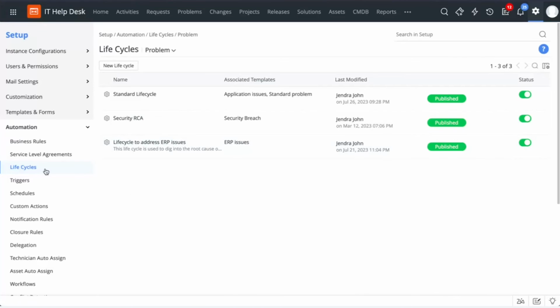So that can be done by going to life cycles, selecting the problem life cycle, and you can associate it to a template from within the life cycle.